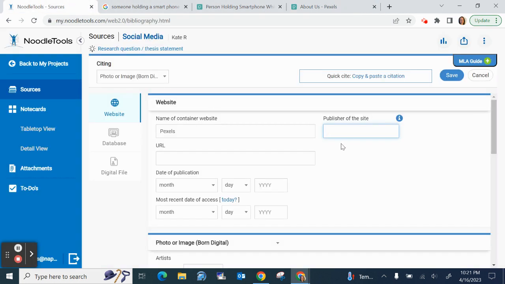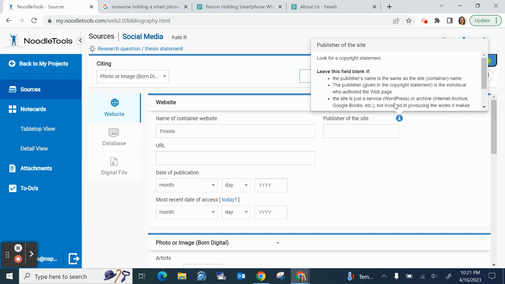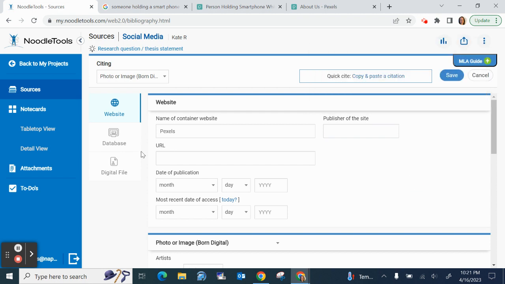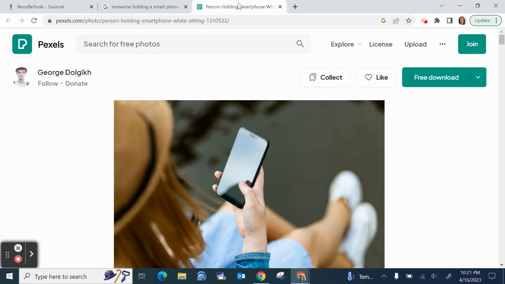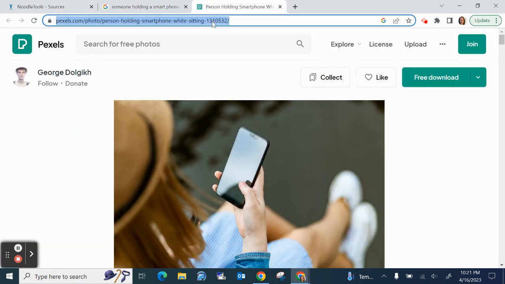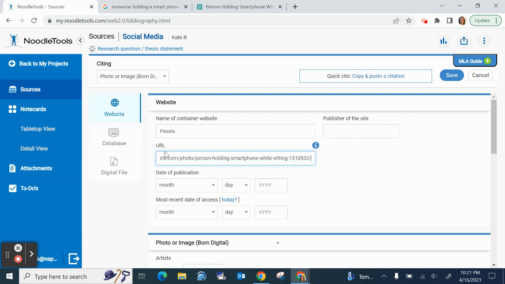So in that case, I'm going to leave the publisher blank. If the name here is the same as the publisher, I leave publisher blank. If I hit the little I, it explains all that right here. Okay, now I need my URL. So I'm going to close that extra one. I'm going to copy my URL, paste it right here.